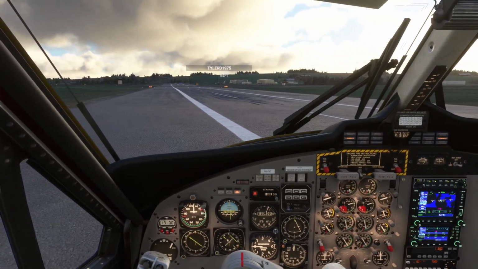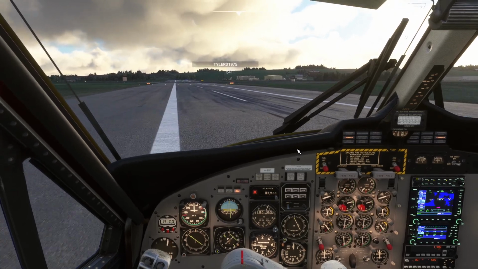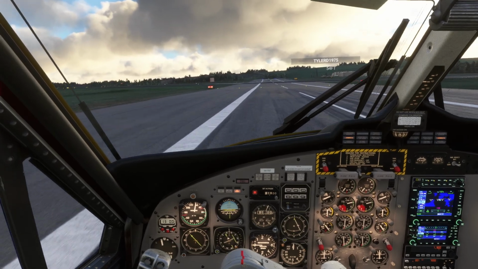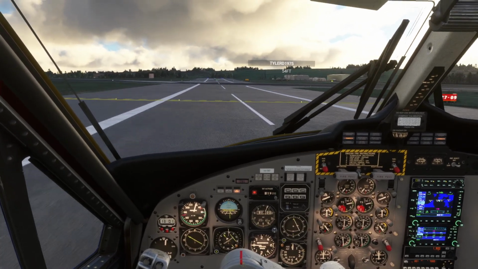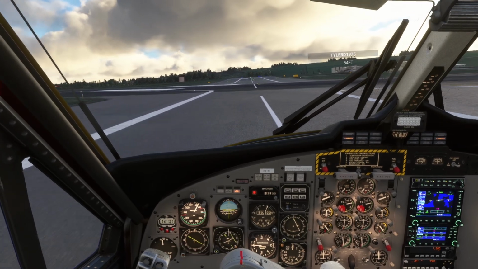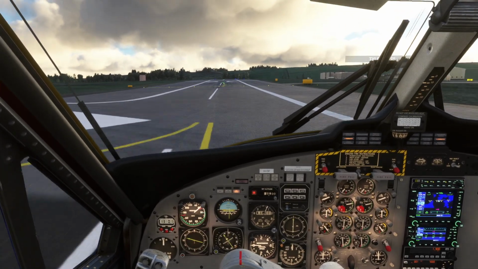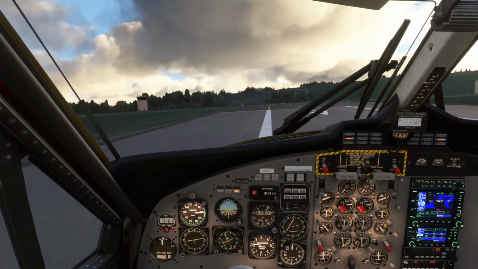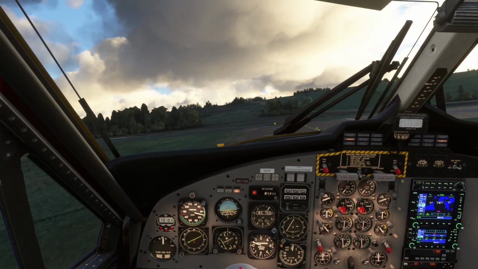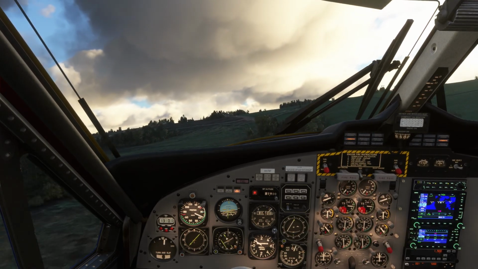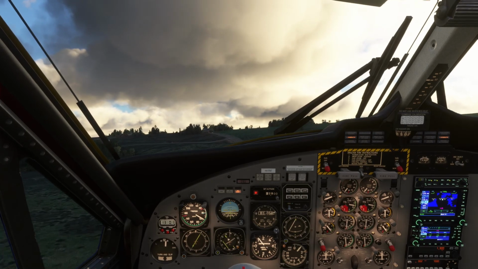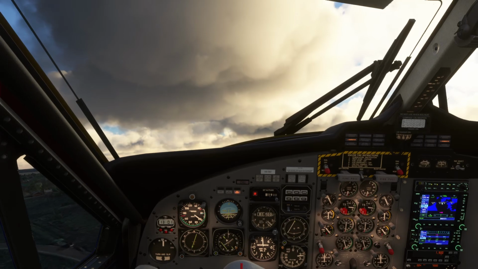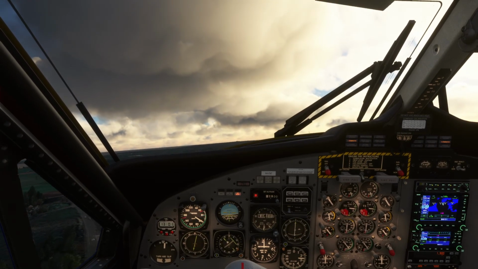Let's just make some takeoff. It's a little bit windy here. We got 75 knots. We're rotating. And there we go. Now reduce the throttle to around 75%.